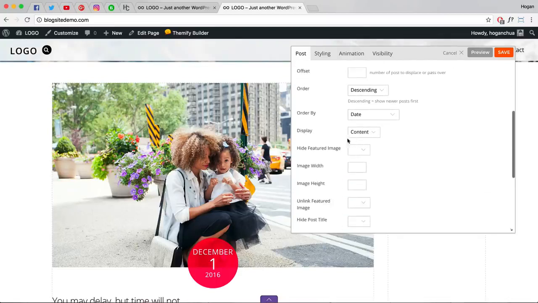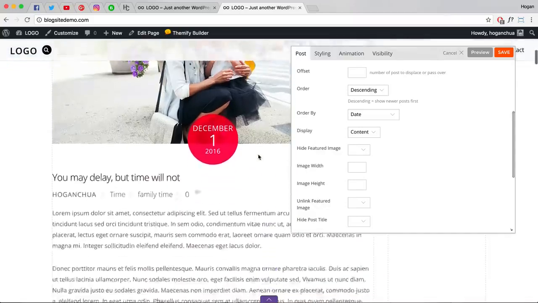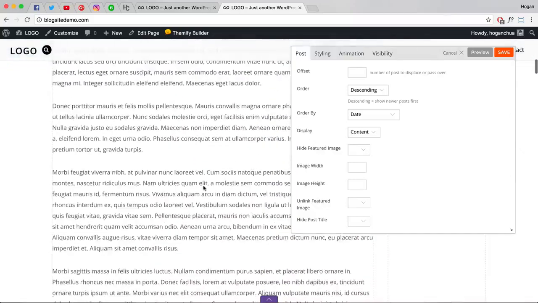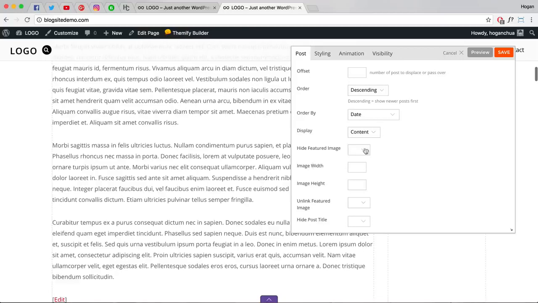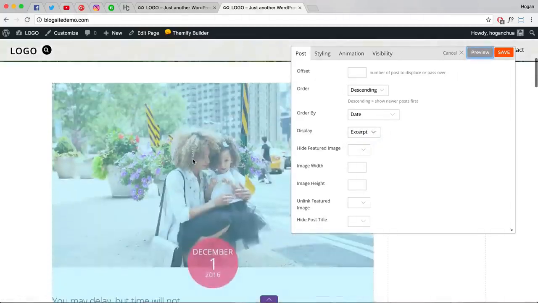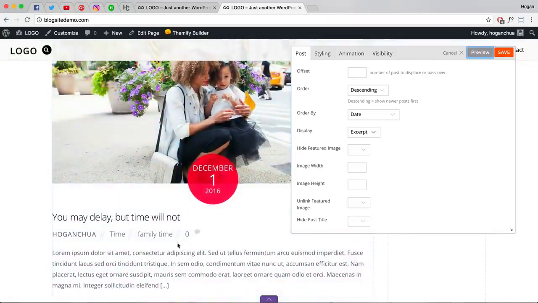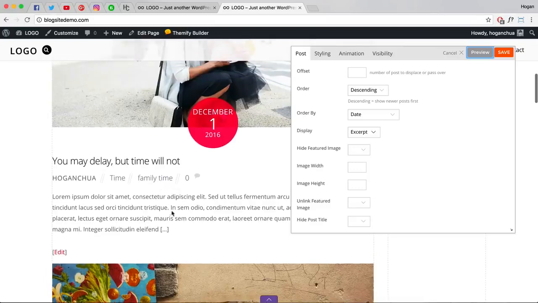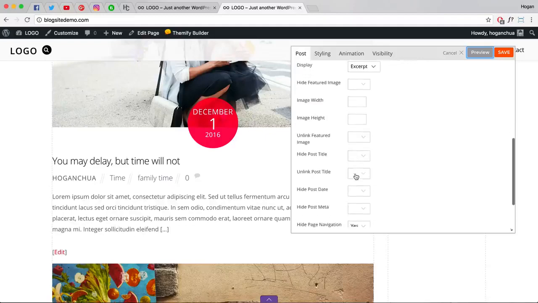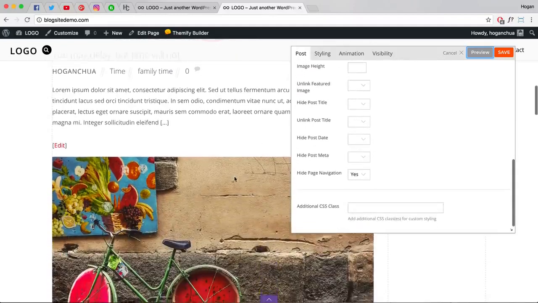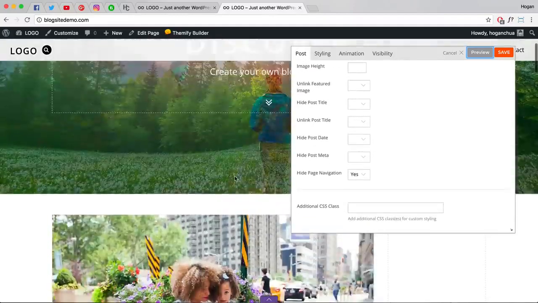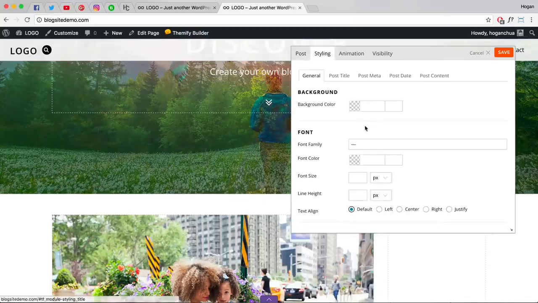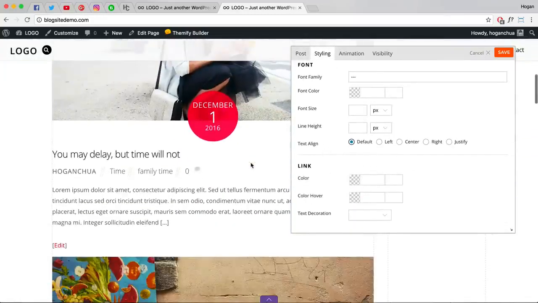The most important part is the display. At the moment it's displaying all of the content in the blog post. You want it to display just an excerpt, which would basically mean just a small summary of the blog post, and people can click into that blog post to read more about it. So you've got some basic settings that you can set in here. That's not really necessary. The only thing that I want to do is add styling, aligning everything into the middle.